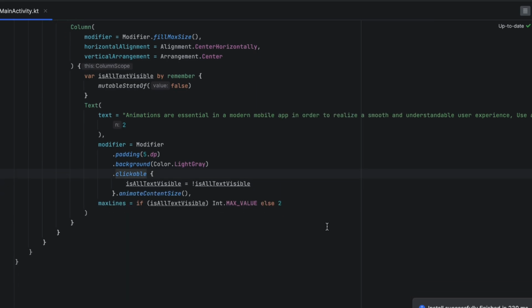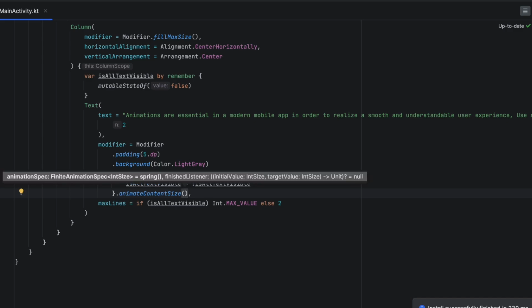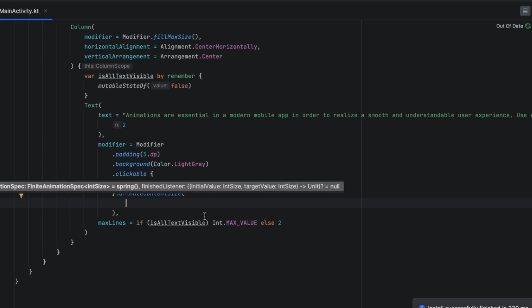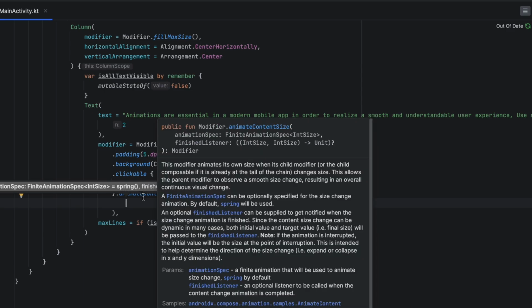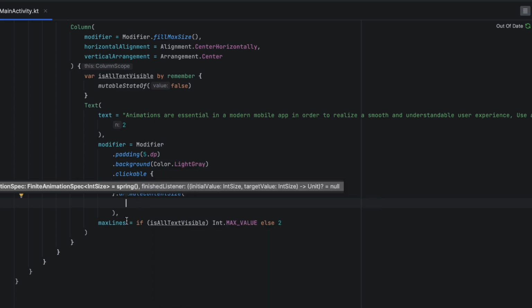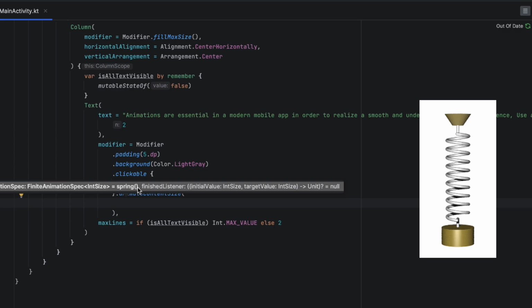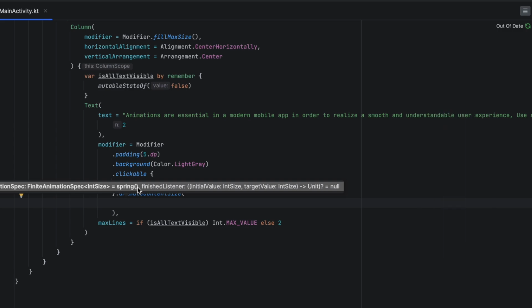You can of course adjust the animation. So let's get here and let's see. So animation spec, in here you define your animation settings. Now it's set to spring. In Compose we have spring and tween. So spring, it acts like a spring. Tween, it acts, I don't know how to describe a tween, but let's actually see it.